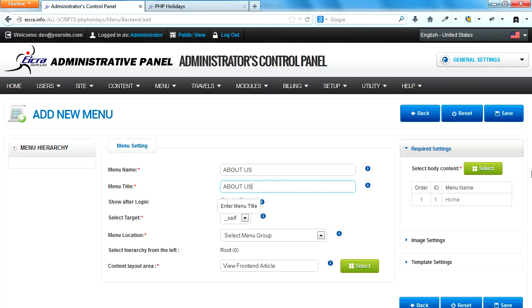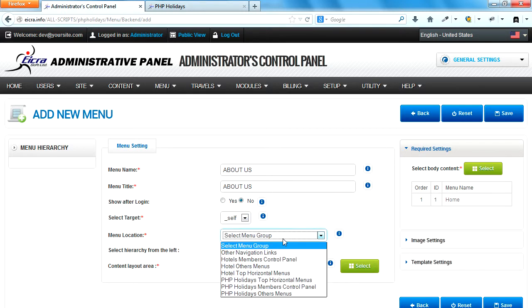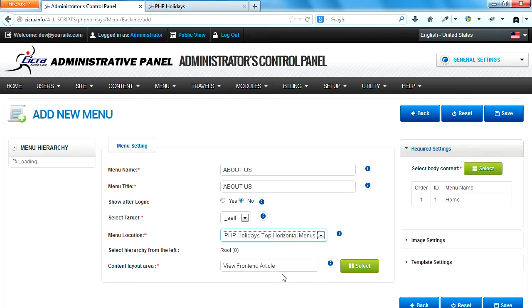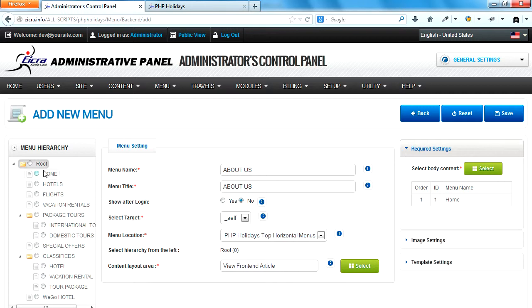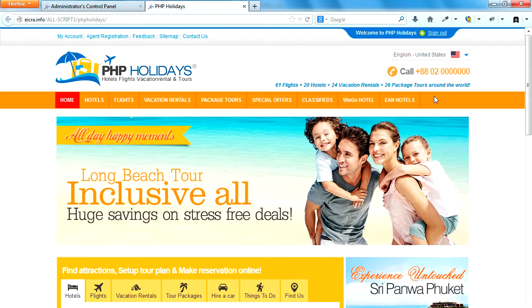So I click on add new menus, and then I type a menu called about us. It is a title, SEO title. If you click yes, then it means the user has to log in to enter into this content area. So I set no, and target is self, and then the menu location is PHP Holidays top horizontal menus.